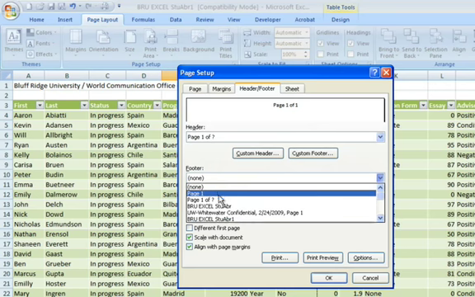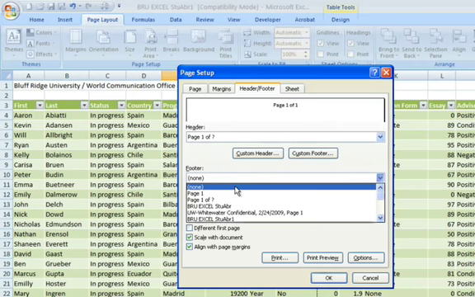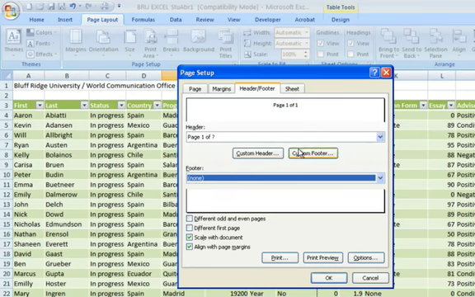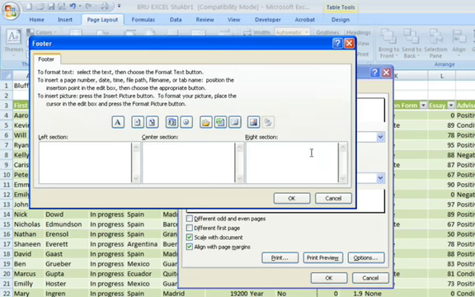So from the choices here, I can only choose one, which is not great. Instead, I will go and choose custom footer. And here on the left, I will select, let's see, we can select insert file path, no, file name, yes. And then on the right, I would like to do date, insert date, comma, regular comma on my keyboard, space, and then time. And with that, I am done.